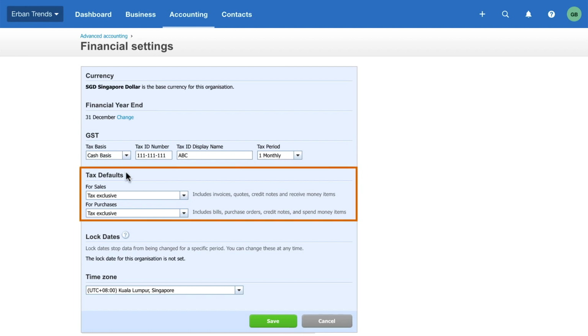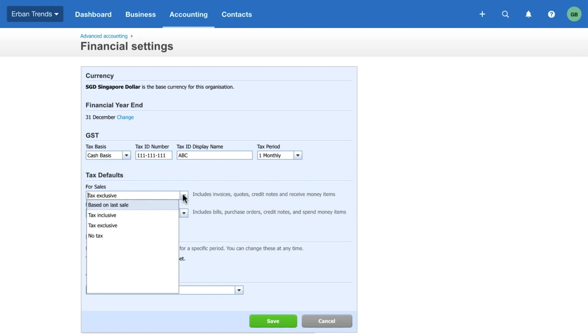Set defaults for sales and purchase transactions you'll enter into Xero. You have a few options. Base it on the last transaction, add transaction amounts as tax inclusive or exclusive, or choose no tax.